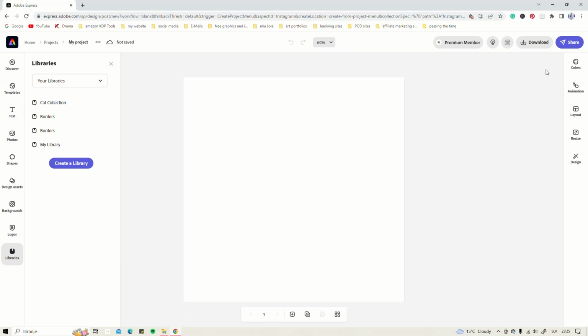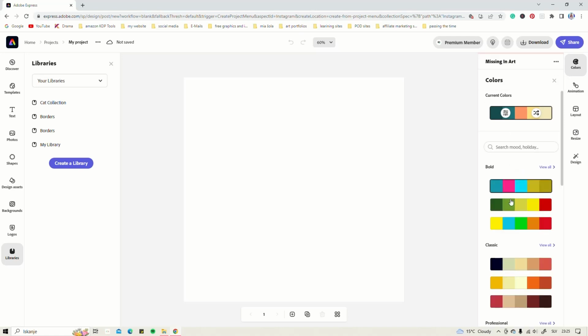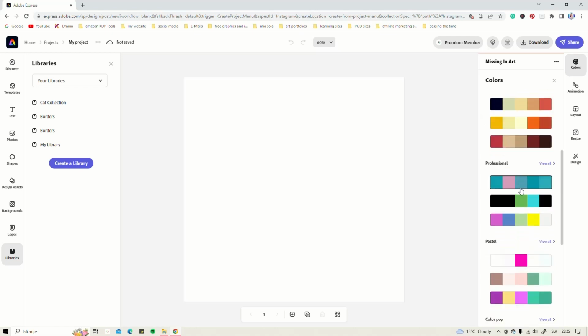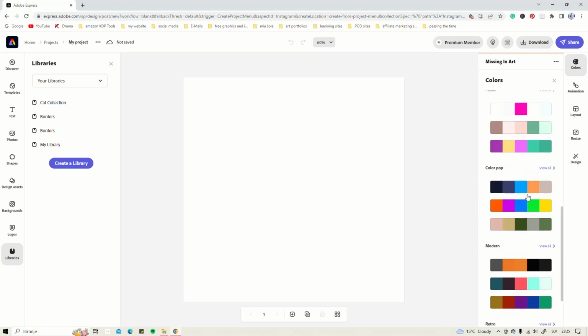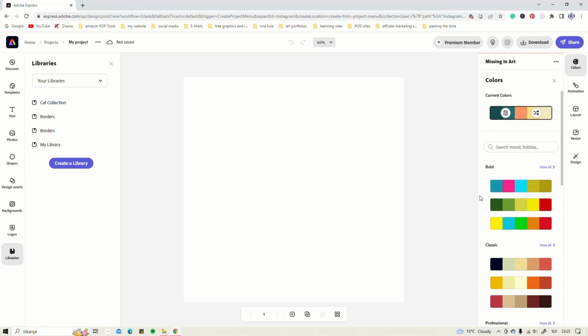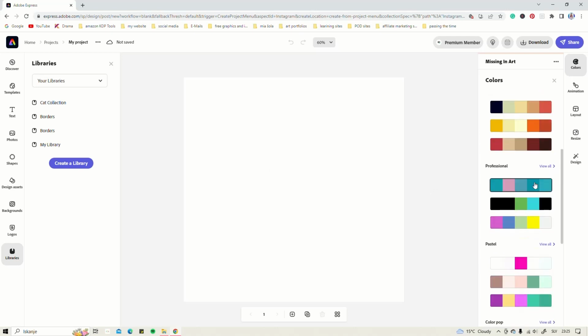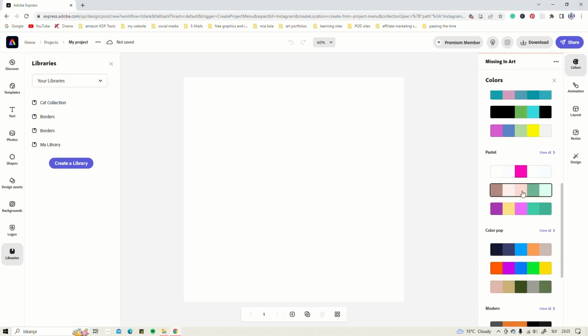Now, on the right side, you have colors, which I really like this feature in Adobe Express, is you can choose the color theme or search for a color theme over here and apply it to your design, which is super cool.